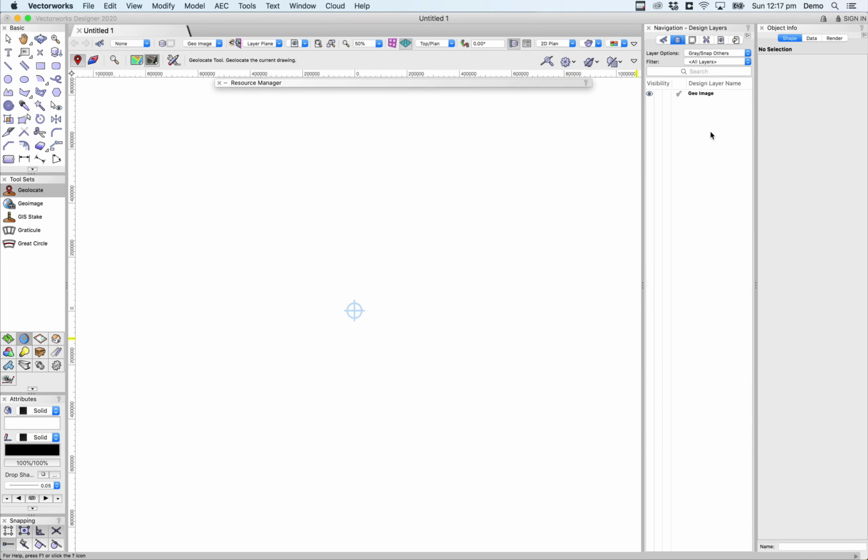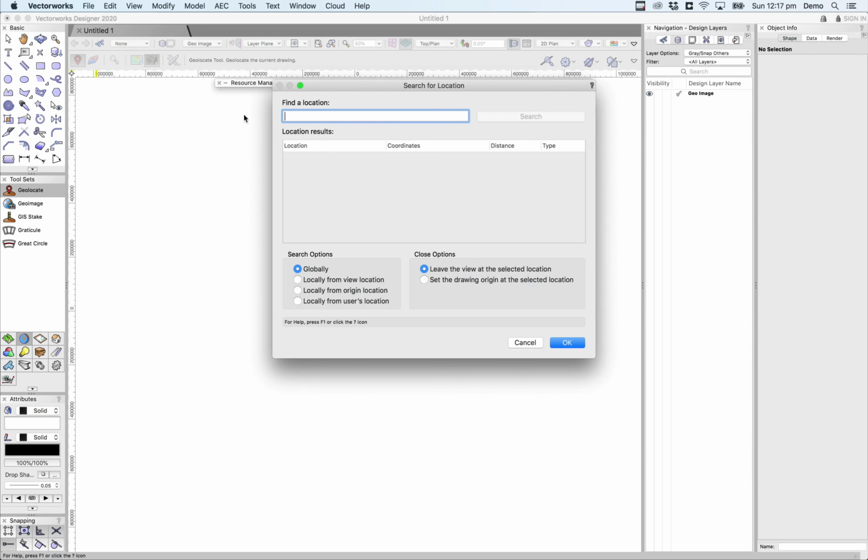Now we've got to say, well, where are we in the world? And we do that by clicking the search mode button up here, and you can type in a locality. Now the one I'm going to demonstrate is Paddington, New South Wales. So you can just put a suburb name in there, and you can hit return or click the search button.